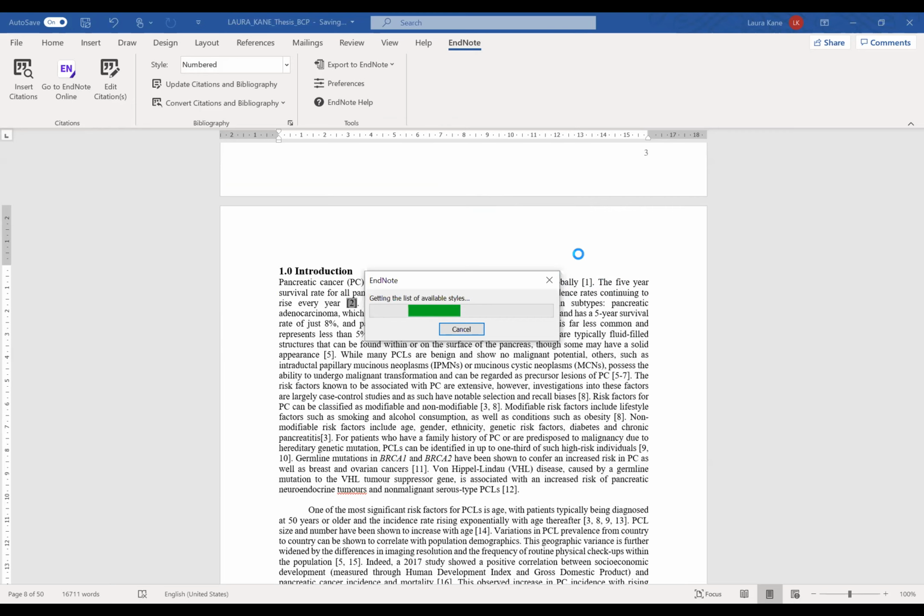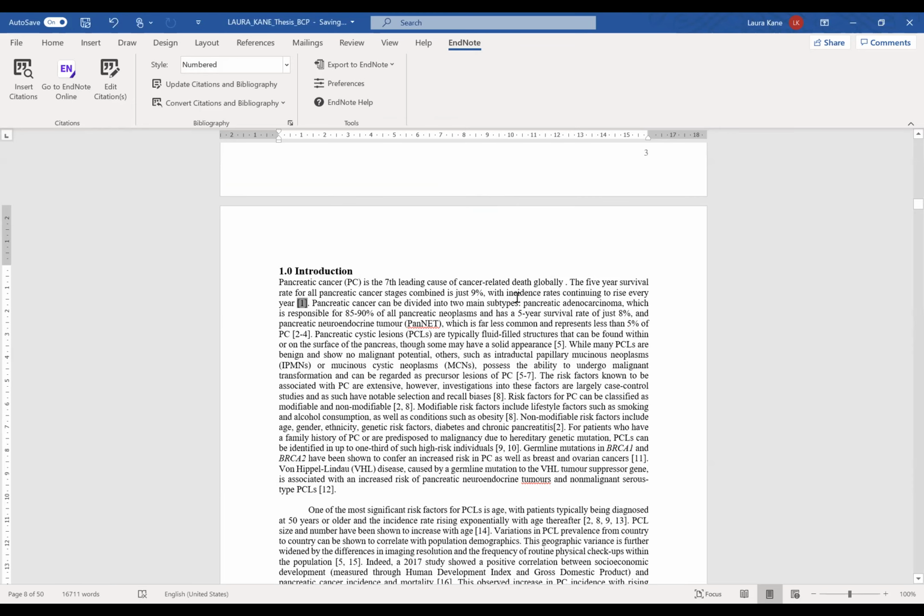And it'll remove it from the text, but also from your bibliography. If it appears somewhere else in your text, that's absolutely fine. It'll just become a later number. For me, it's now deleted. So you can see I've got this empty space here where that reference used to be.